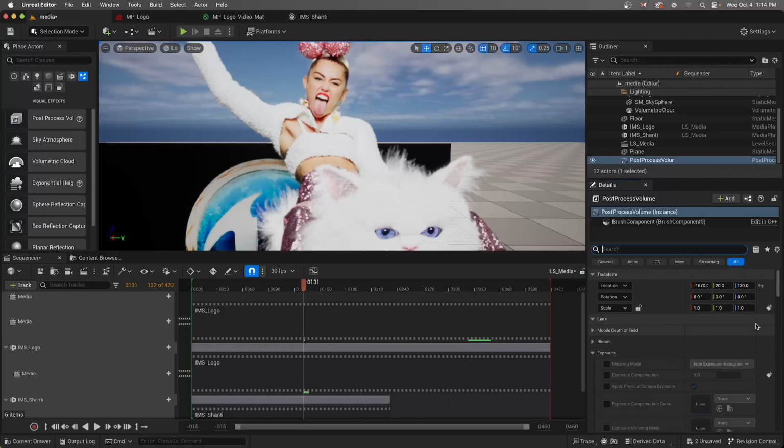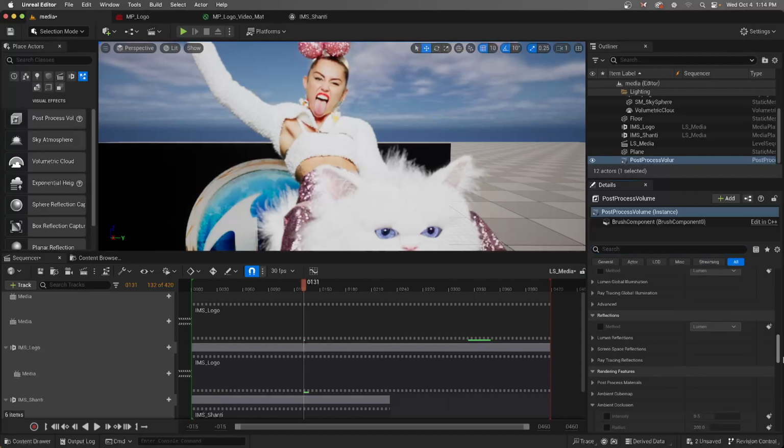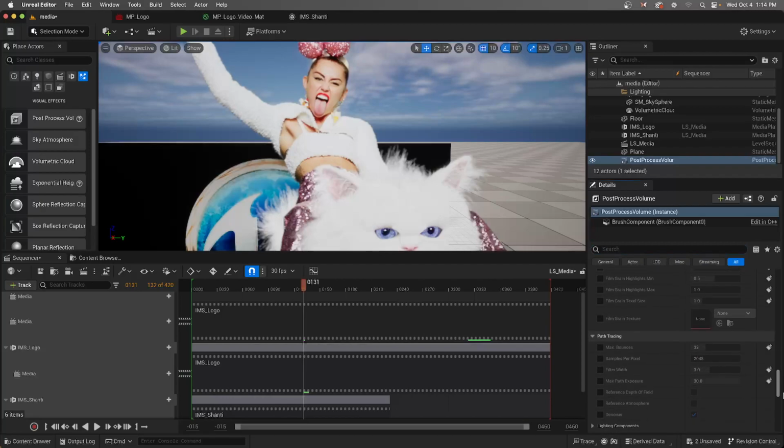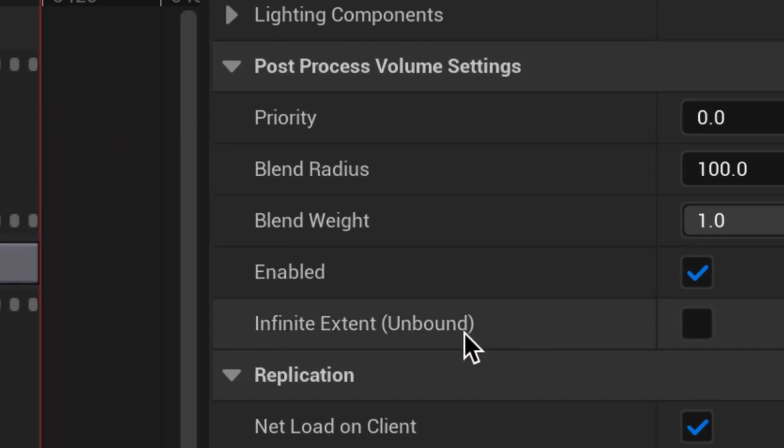And we need to do two things. If you scroll way down in the settings, or if you just type in infinite extent, unbound, you just type in infinite, we want to check this box. This basically makes the post-processing volume affect everything rather than just the things that are inside of it. Okay?